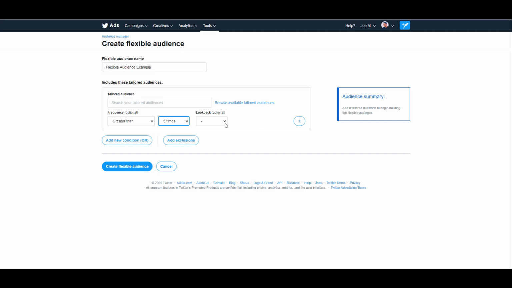And then you also have the option to use a look back. This is assuming you have had the Twitter pixel on your website for at least 30 days. If I select 30 days, then Twitter can look back at the previous 30 days and include anyone who has visited my website more than 5 times within this audience. If you do not choose to use the look back option, then your audience is going to start building fresh the moment you save this specific flexible audience.